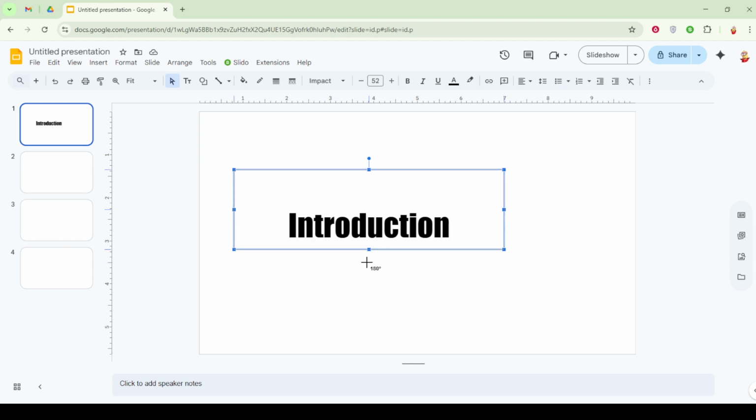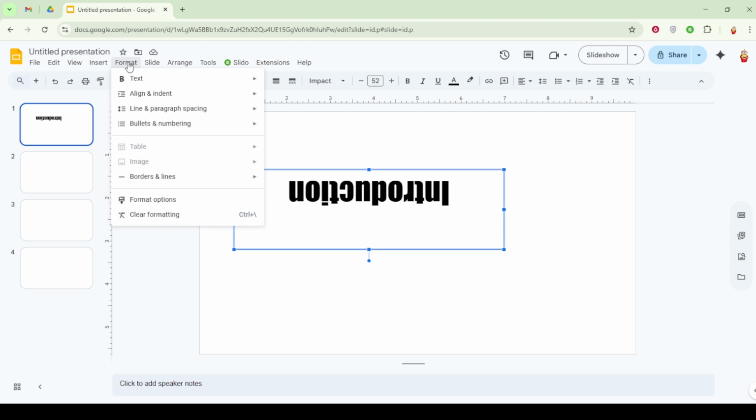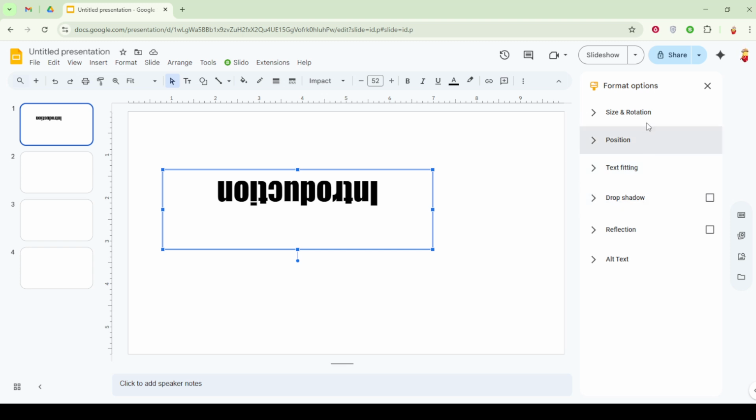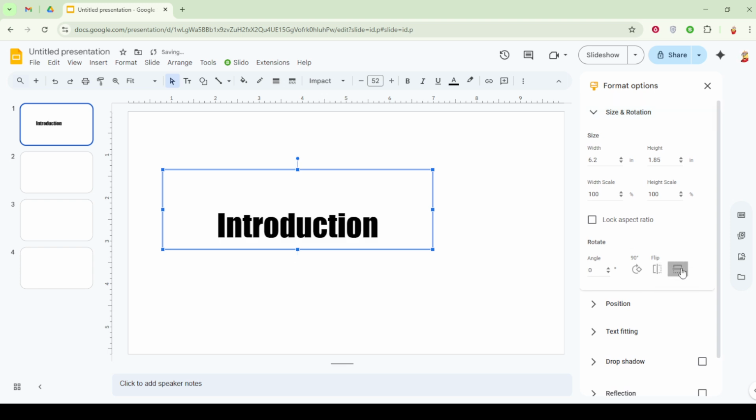Now, let's move on to the second method, which involves using the Format menu. Once again, start by selecting the text box. Head up to the menu bar at the top of your screen and click on Format. Under this menu, you'll find the Rotate option. Here you can choose from various preset options, such as rotating clockwise or counterclockwise. There's even an option for custom rotation, allowing you to specify an exact degree of rotation if you have a specific angle in mind. This method is especially helpful if you need your text to align precisely with other slide elements, or if you're following a style guide.